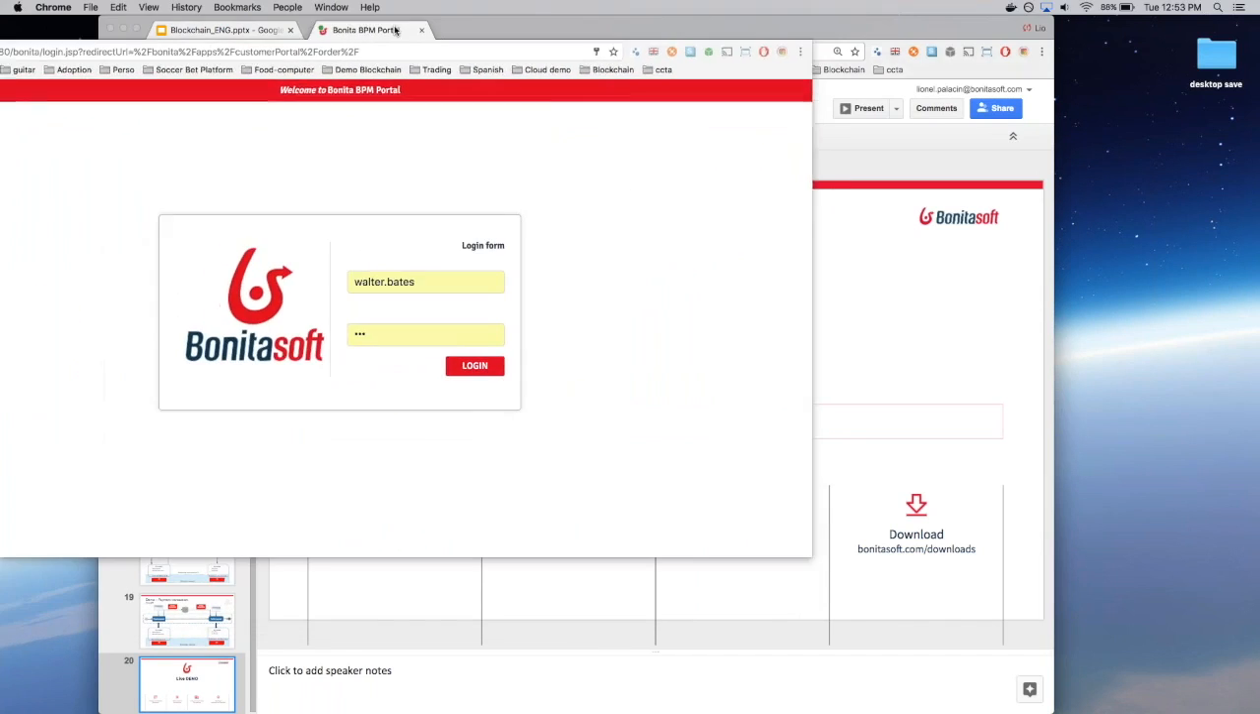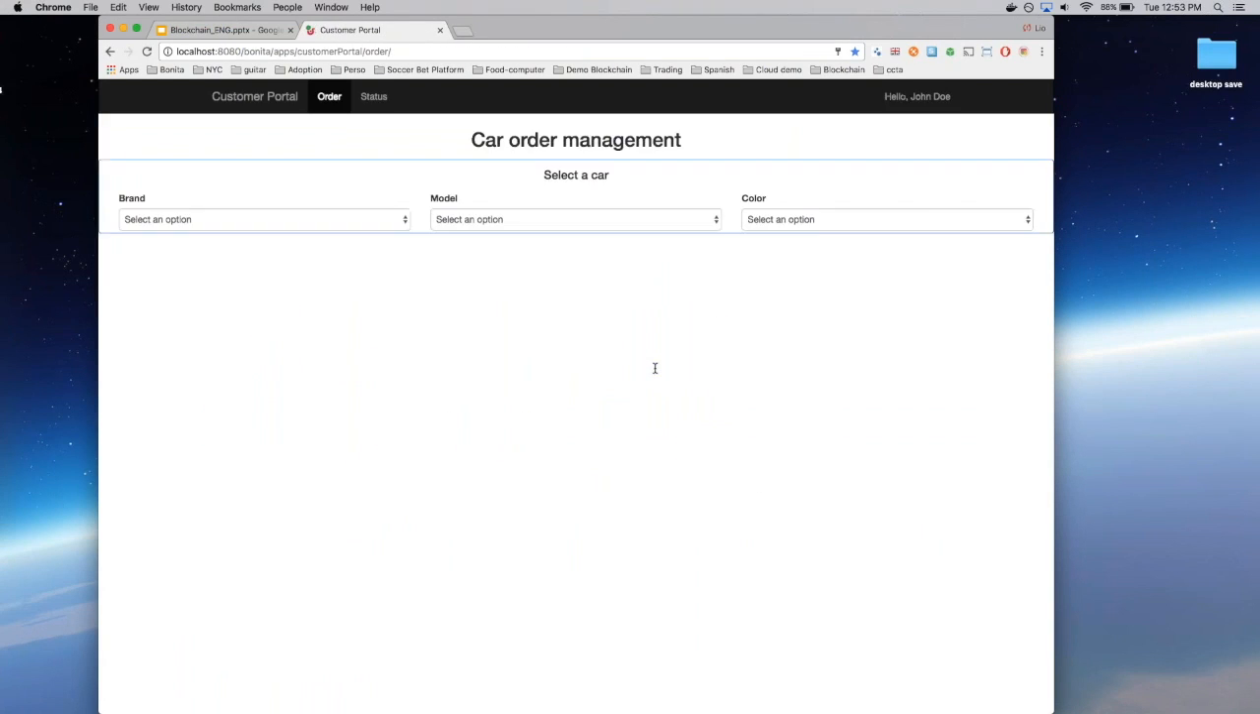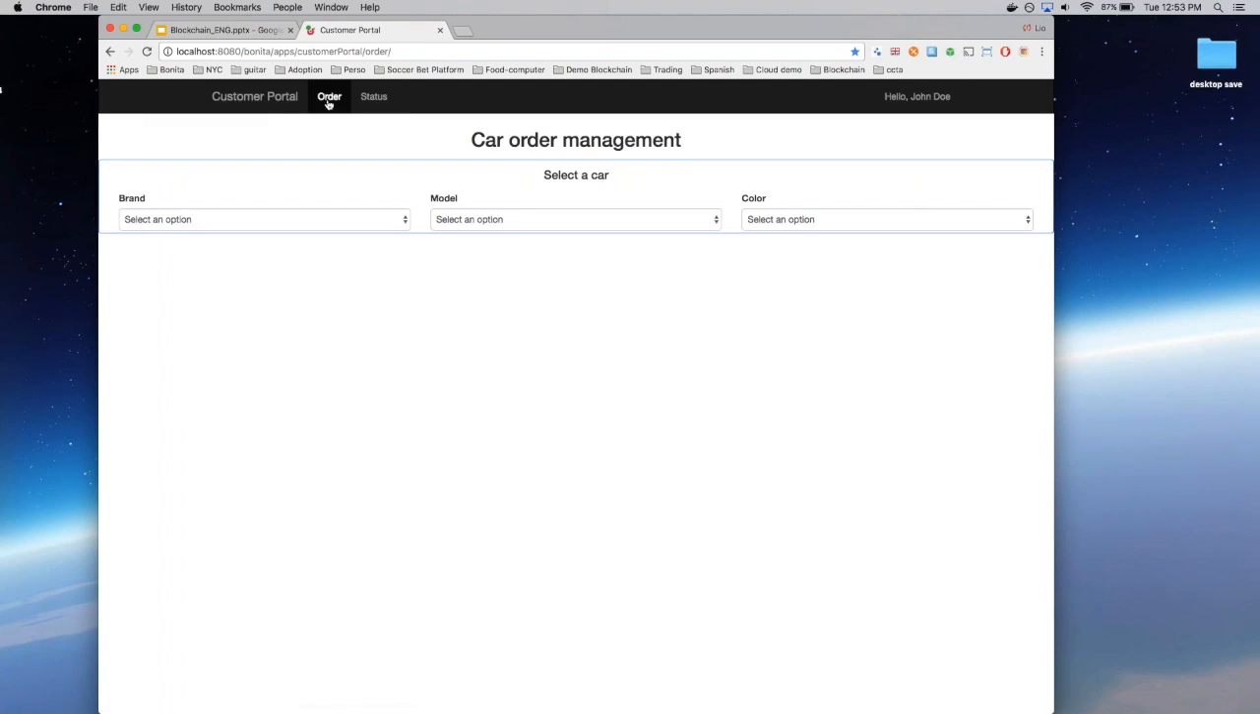Here I have a first application where John Doe can connect and review. Either he can order a new car, or he can review the status of the car he already ordered. So that's one business application, and really from the point of view of the final user, he doesn't know that there is a BPM platform and a blockchain network associated with the action he's going to do.